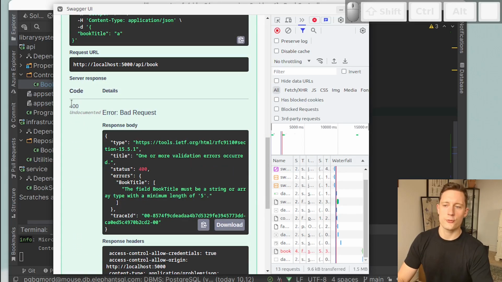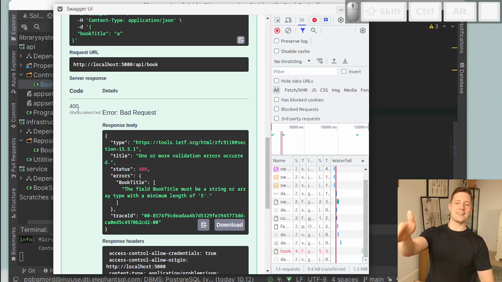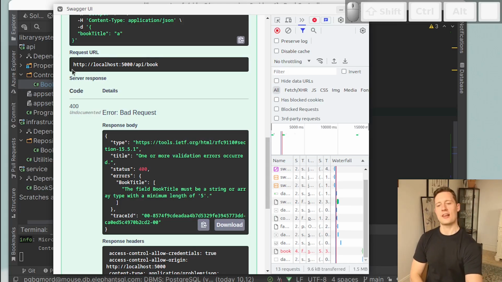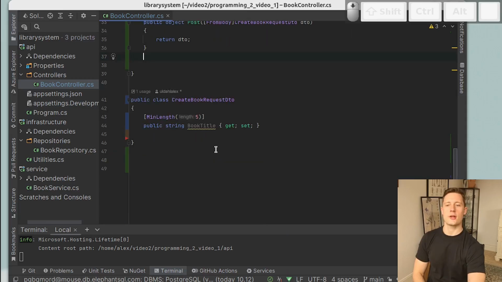And we're getting a 400 status code back. Status codes always indicate what's wrong with a certain request. In this instance, there is a validation error occurring, and it's because of the annotation that we put into the model. So the one we have right here, CreateBookRequestDTO, that's what DTO stands for, right? It has a min length for this property.